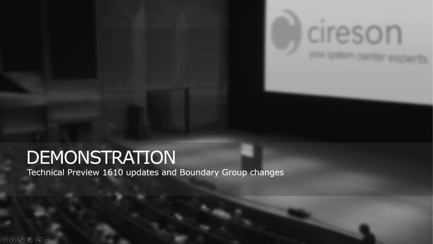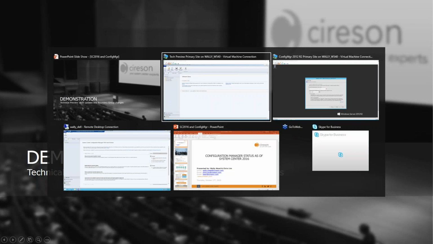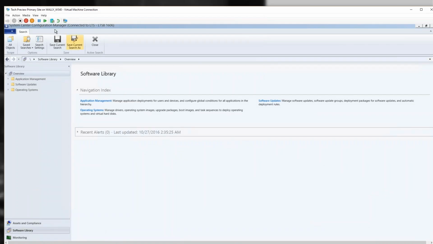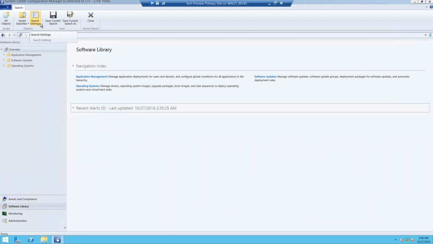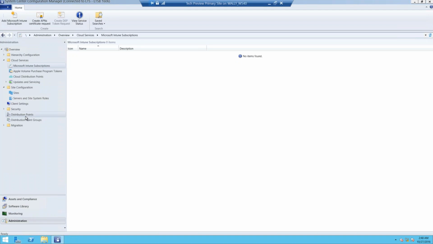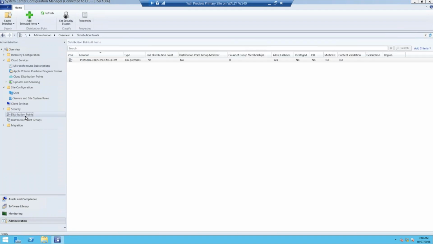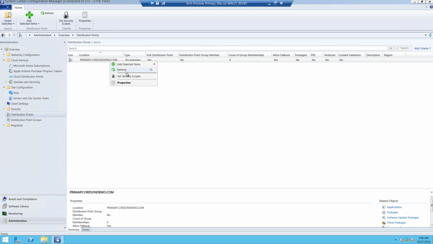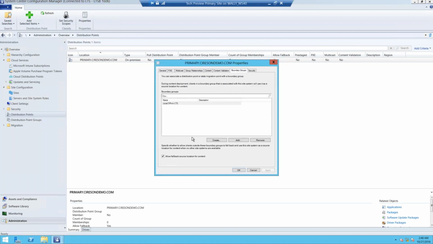Okay, let's jump into some demos and let you see what some of these things look like. First off, I'm going to go back to the tech preview site that I showed you, which is LTSB. I want to show you something here. As I go to the administration workspace and to distribution points, I'll go to my 1DP, go to properties, and go to the boundary groups tab.